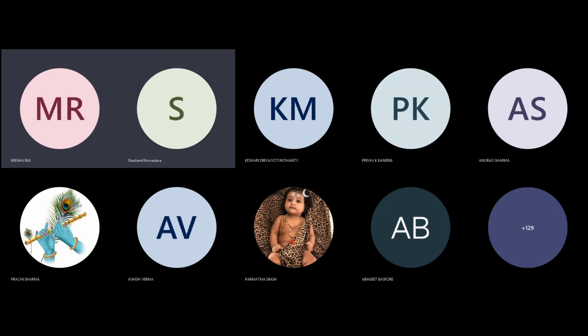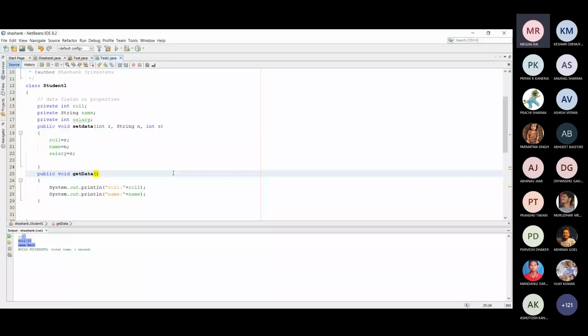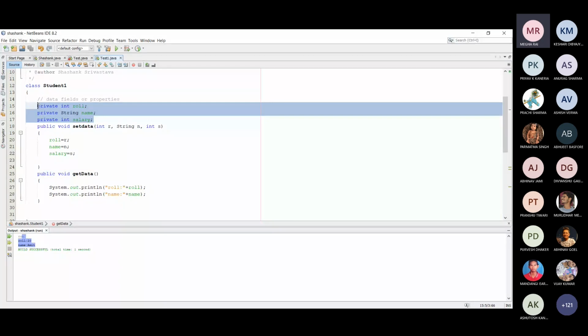Okay. Now the same program, student one. Here there are three variables: integer roll number, string name, and salary. And in here, basically set data and get data is used to set the values and print the values.